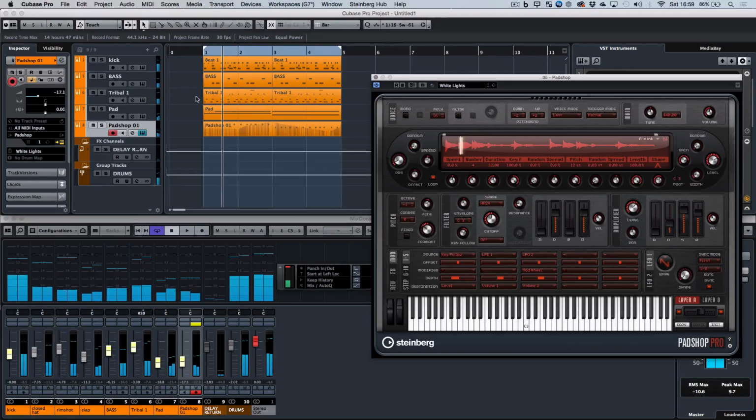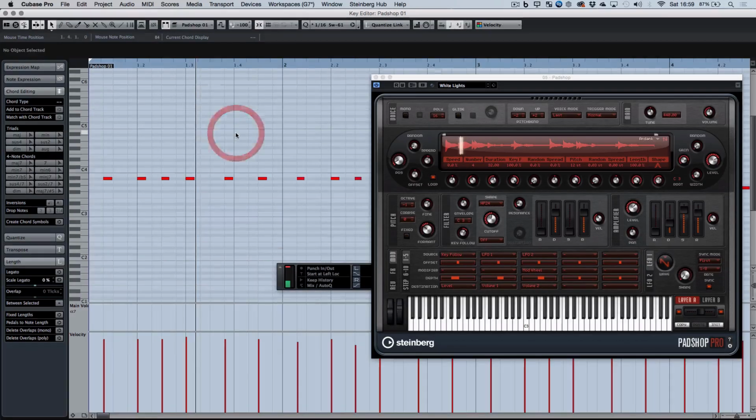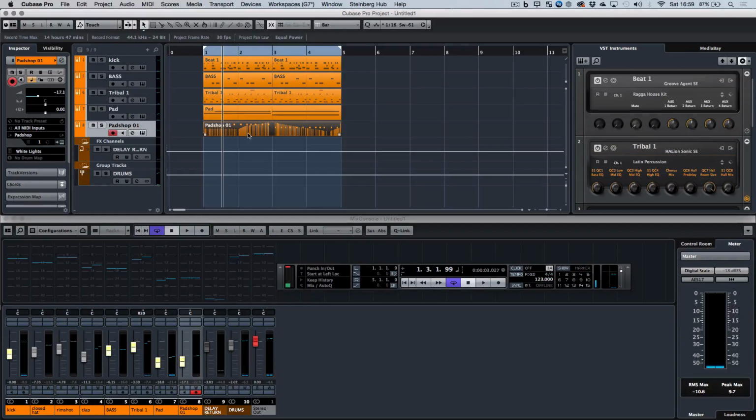So you notice what I did there was the first time I recorded the actual pattern, and then the second time round I added the modulation. So have a listen. So that was with the modulation wheel. You can see the MIDI data here. I really like that. It's an interesting texture.